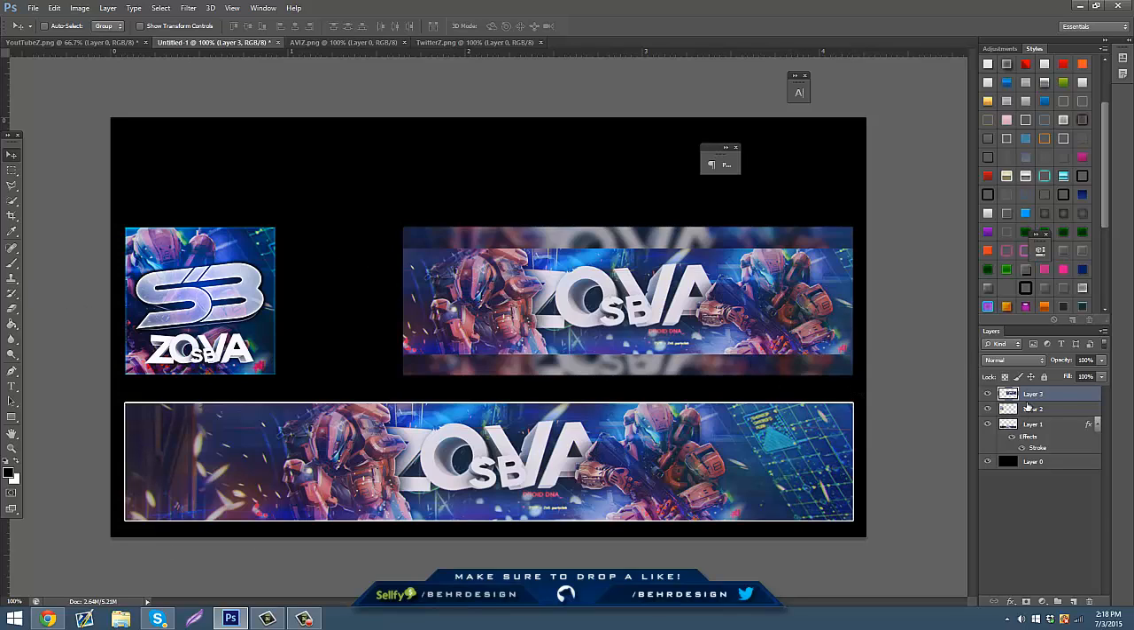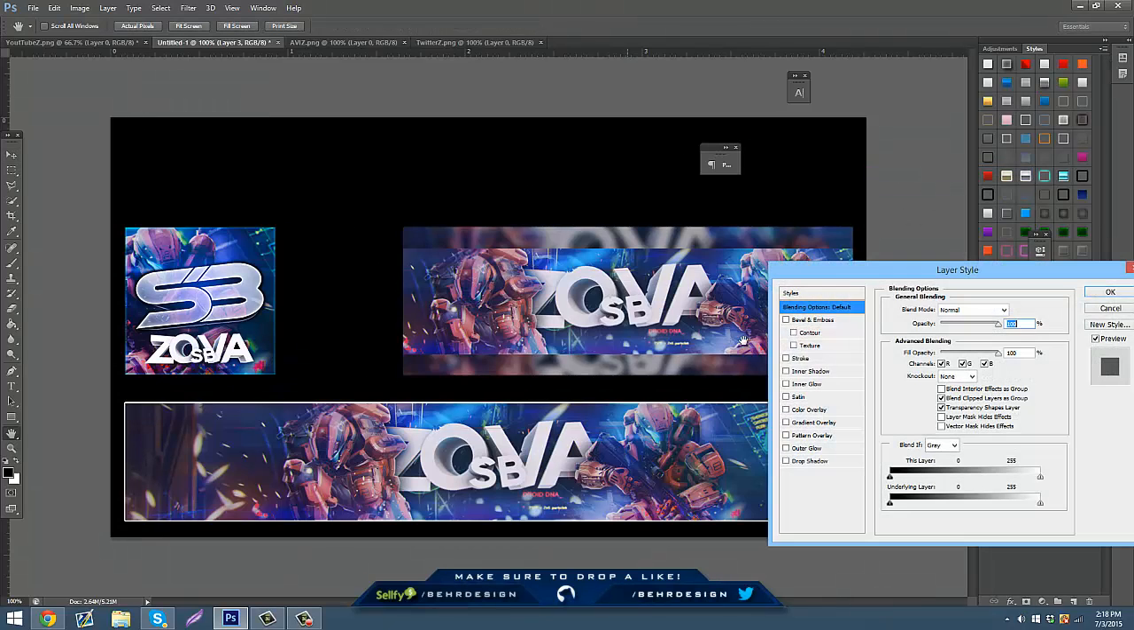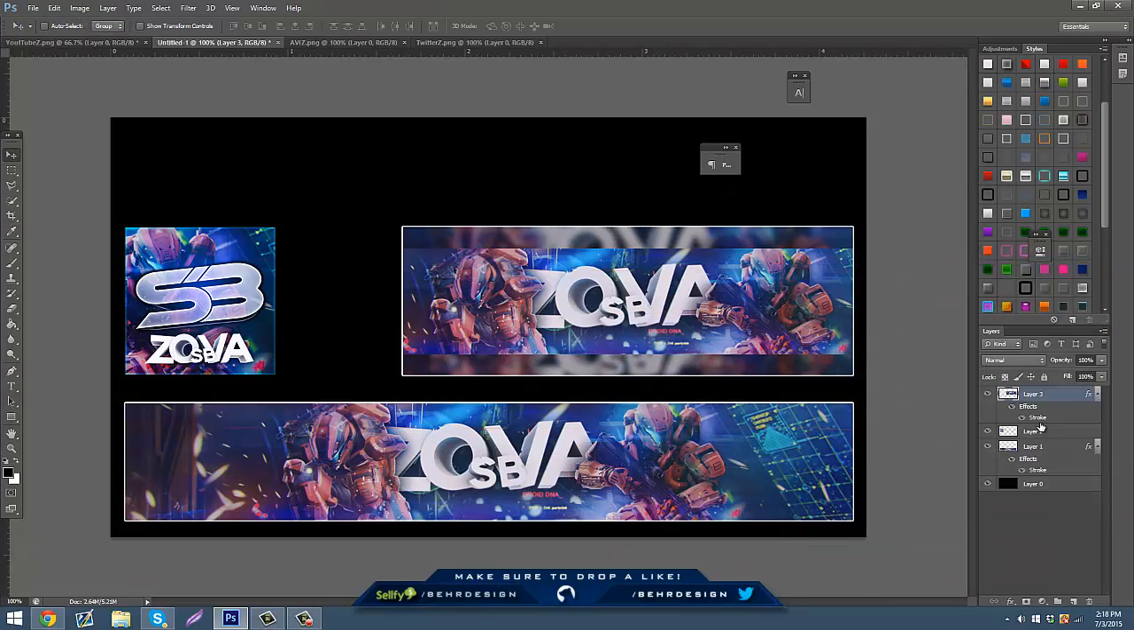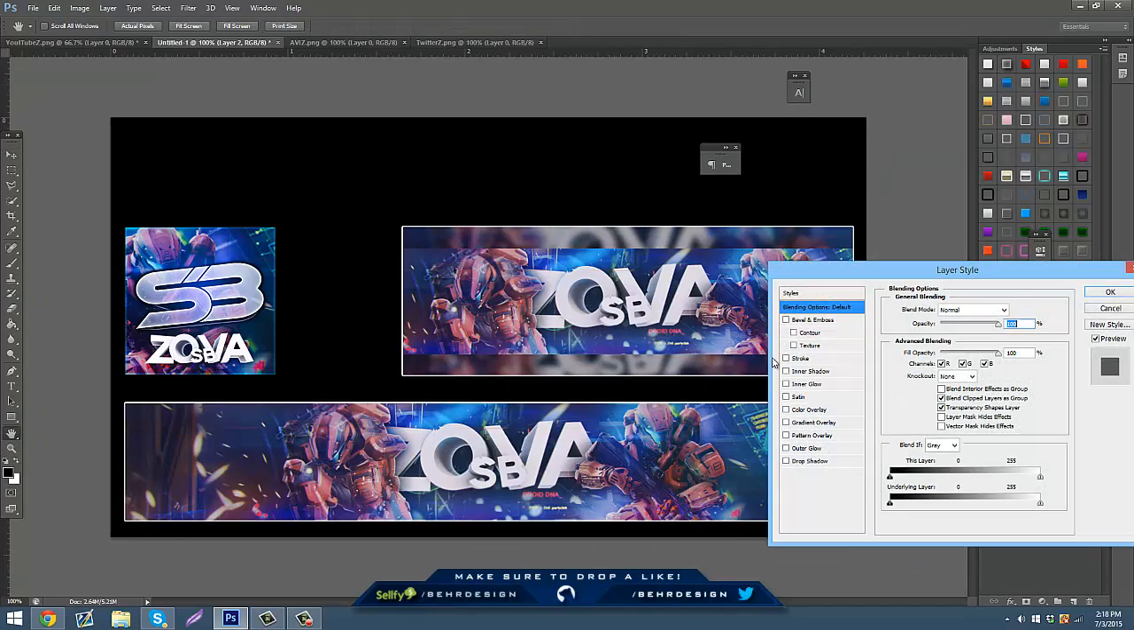So basically what you want to do now is right click them both and go to stroke, and then add another white stroke on it and put it to 2. And do the same thing with the AVI.